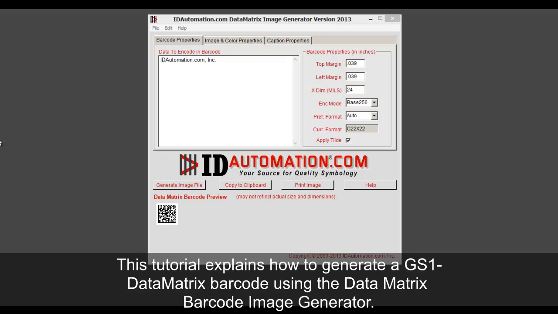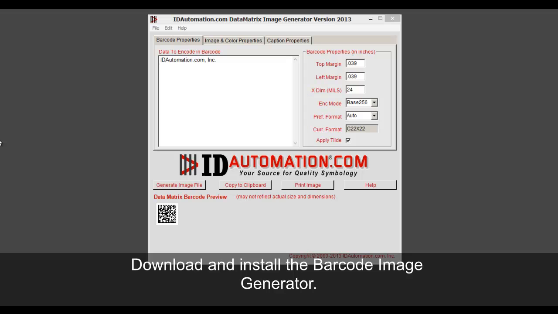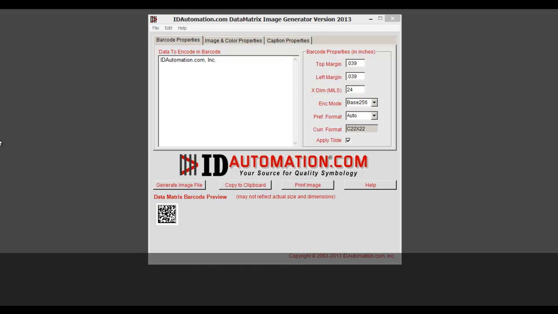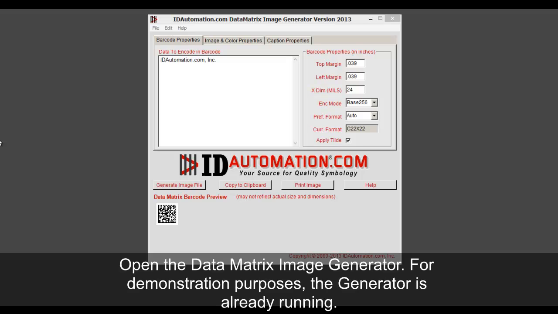This tutorial explains how to generate a GS1 DataMatrix barcode using the DataMatrix barcode image generator. Download and install the barcode image generator. After installation, open the DataMatrix image generator.